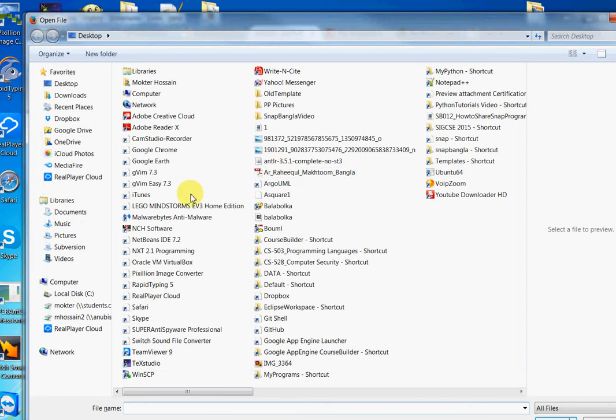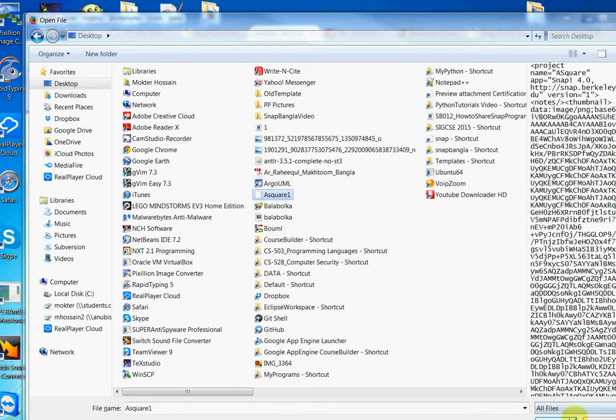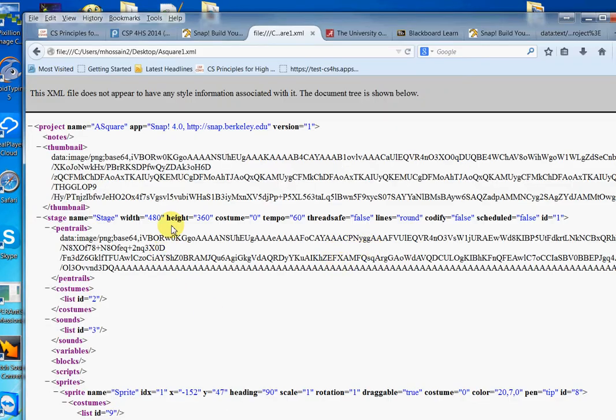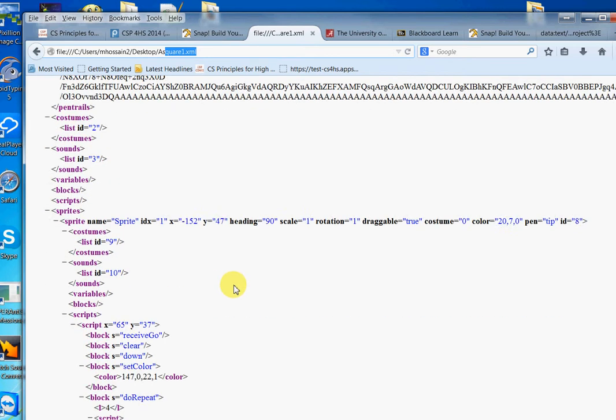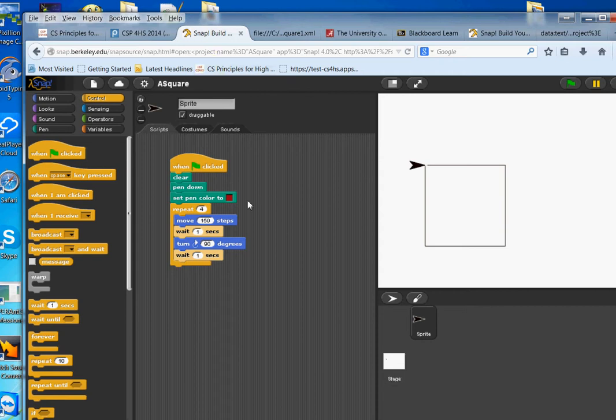You can open it again from here. Okay, so here is my program a square. I will open it here. But please remember that in the browser it is meaningless. Although your program a square has been opened up here, it is meaningless. What you need to do is open it from your Snap browser, right? That means opening from Snap, that means you have to import it. So I will show you how you are going to import it.